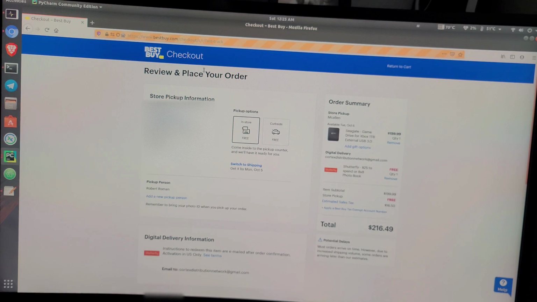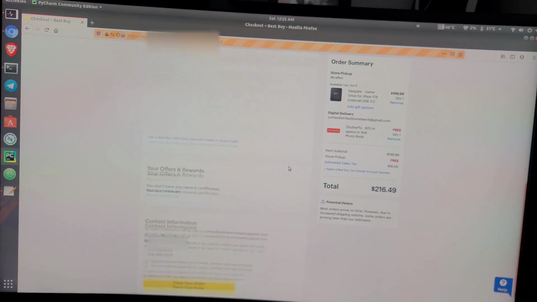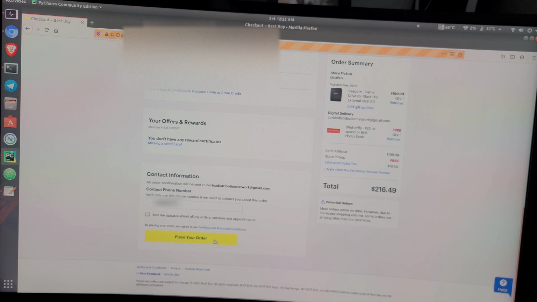Review and place your order. So it actually went to the very end. There's a part right here where it actually will complete. There's a button here that says place your order, but I didn't want the bot to actually go through with this purchase because I don't want to be buying a Xbox hard drive. I don't need that right now.